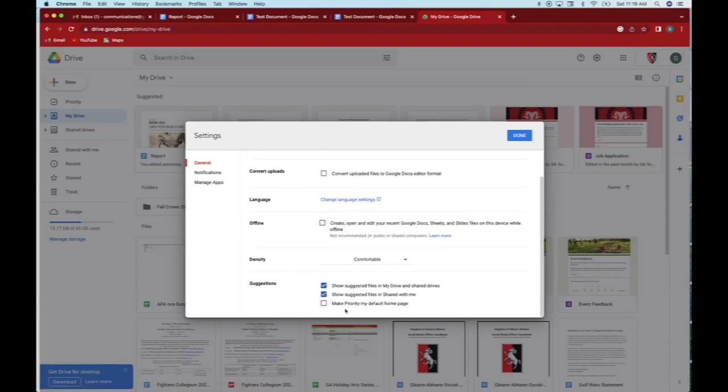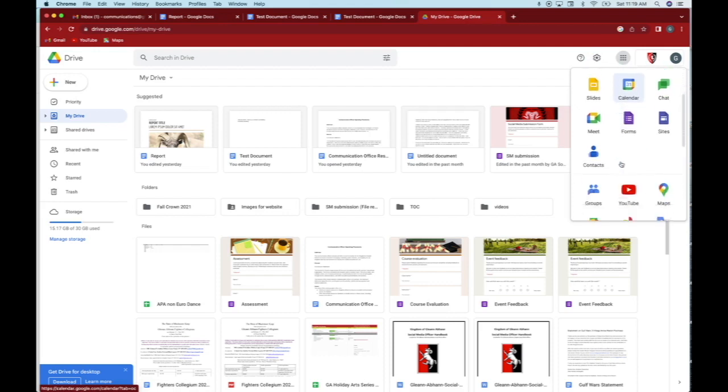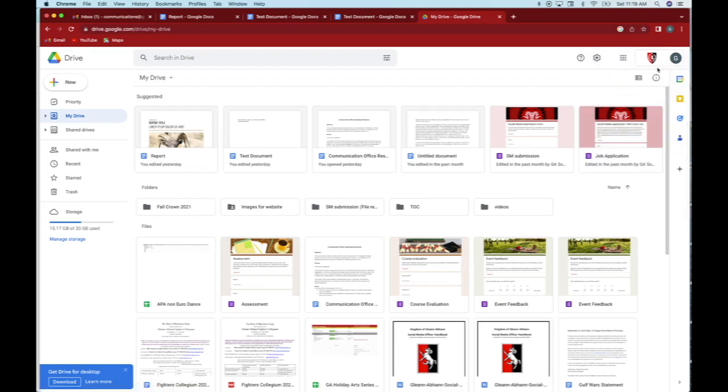And then the other thing that you can look at is making the priority your default homepage, which when I tell you what the priority is, you might want to do that. I'm going to leave it off just because I'm not used to working with it. Okay. Then you have your apps. We're still over here on the right. You have your Google apps. So if you want quick access to anything that you might have, it is right there.